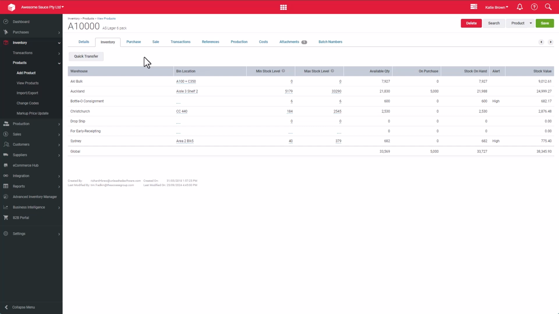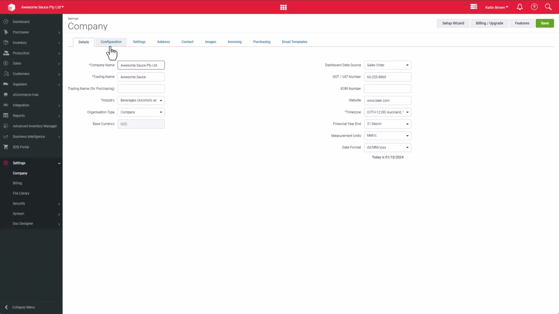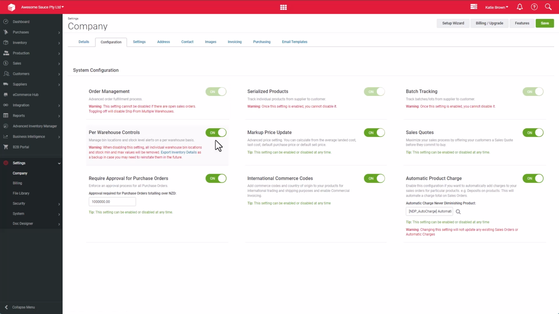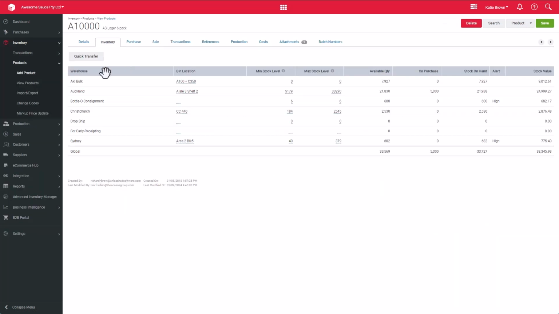globally. The options available will differ depending on whether the per warehouse controls setting is enabled within your account's company settings. The warehouse column lists the warehouse name, where the product is located and stored. The bin location allows you to set a bin location for the specified product per warehouse when per warehouse controls are enabled. Only one bin location field is available per warehouse.